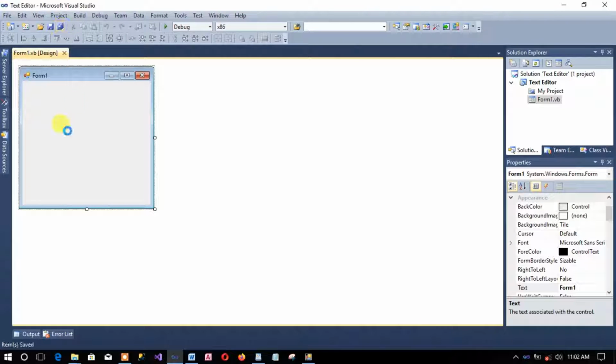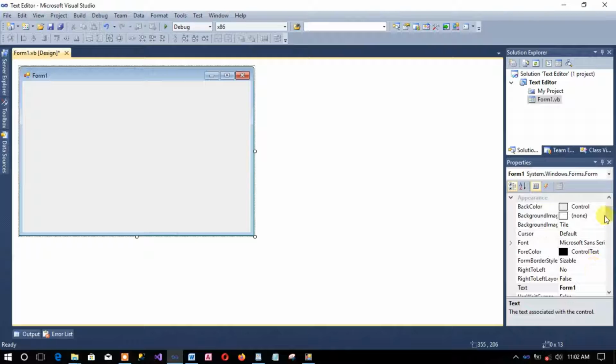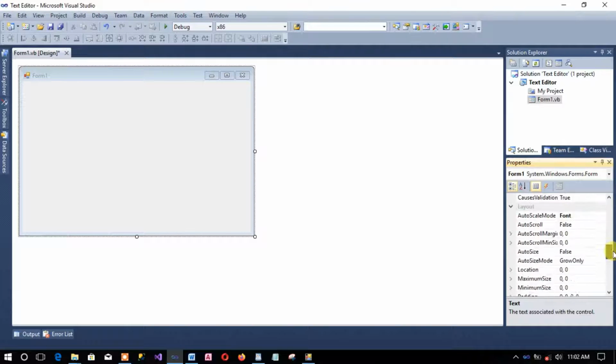Now let's define the size of our form. You can choose to resize it manually or you can go by the property tab. Now let's go by the property tab. Now let's go to size. Now we define the width of this form to 1,356, then a height of 600.